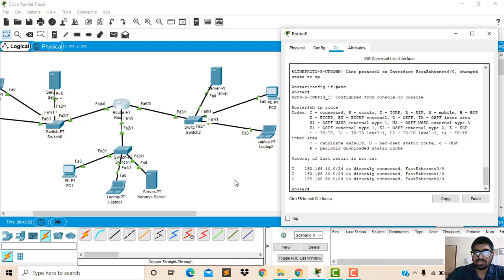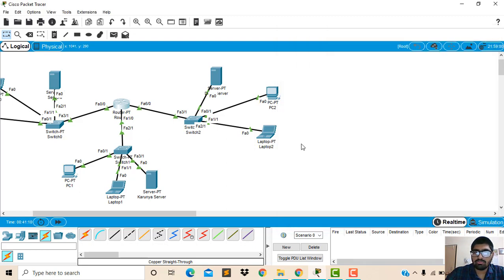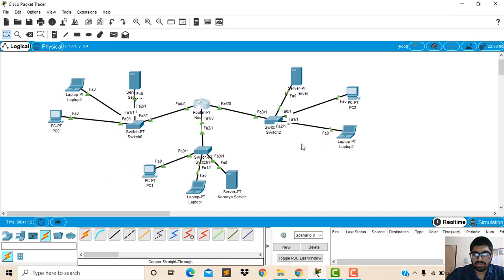Now when we see here, three local area networks are directly connected to that fast Ethernet, which I have given 0/0, 1/0, 6/0. Now it is successful to communicate with the three local area networks. Now we have to access the domain name server.